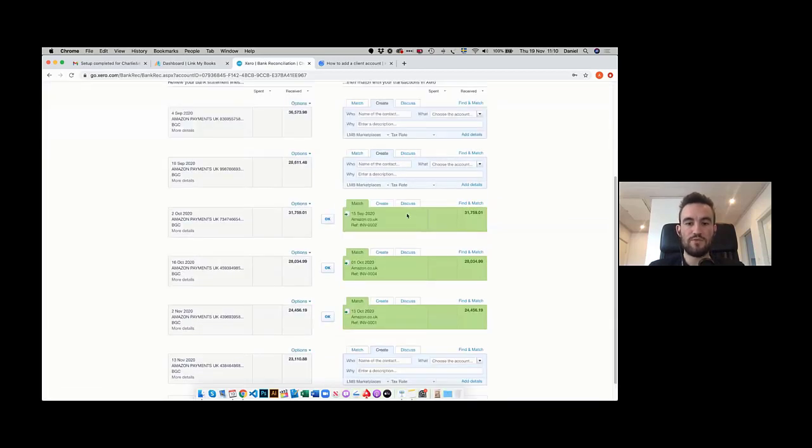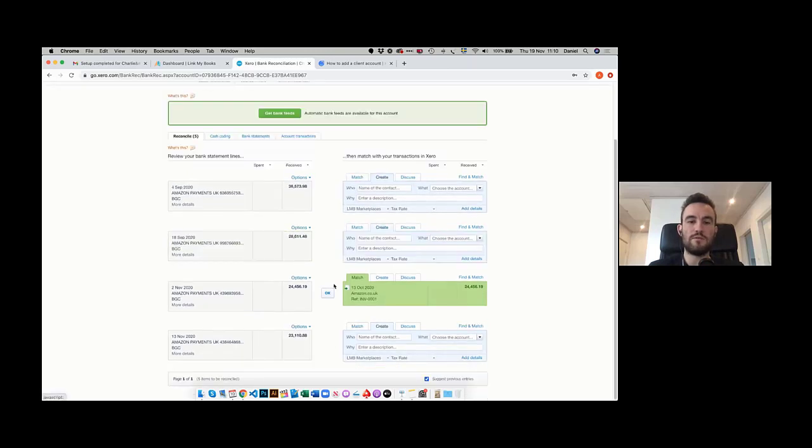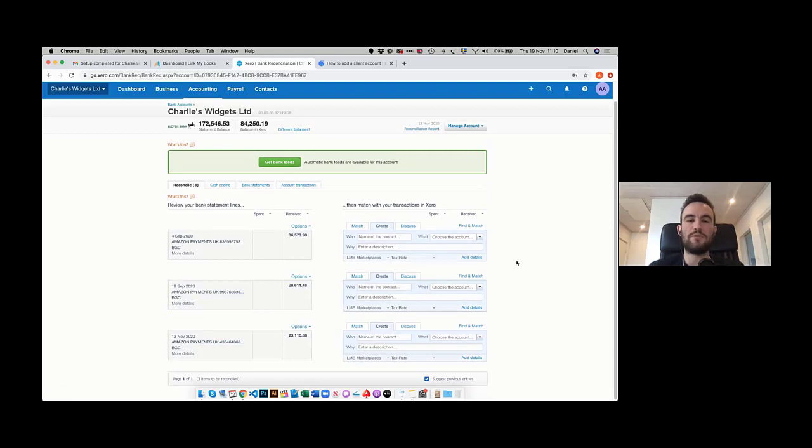So now you can see those 3 settlements that are sent across, they are now automatically matching up to the payments that came in on the bank. And literally all I have to do is just press OK, OK, OK. That's it. Now they are reconciled.